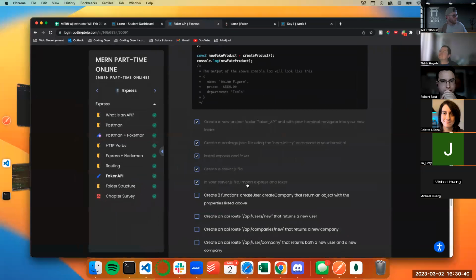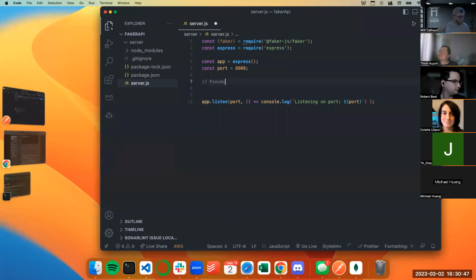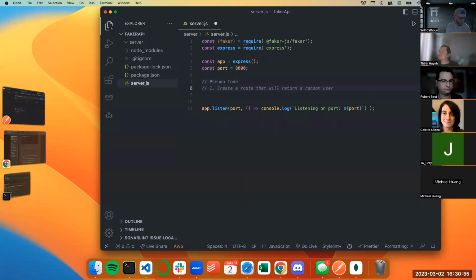So before I jump in, I'm going to pseudocode a little bit. All pseudocode is, it is a way that we write out what we're going to do before we actually do it. So if I say, I am going to, this is a great example. Create a route that will return a random user. Really, it's just basically saying create a function.